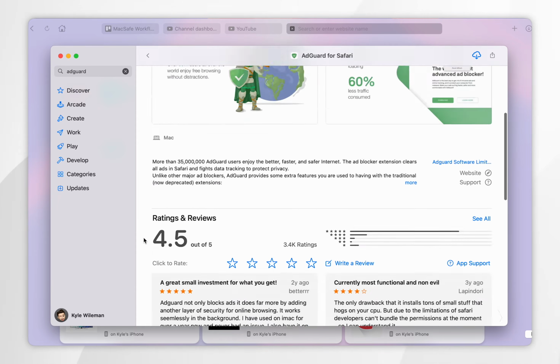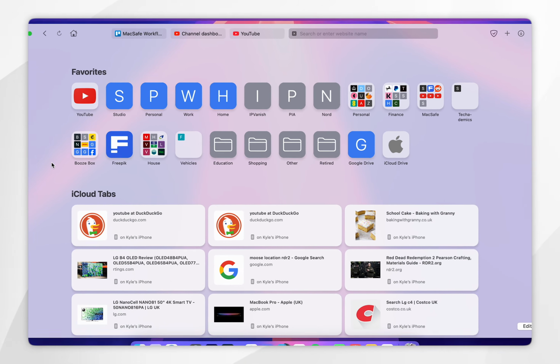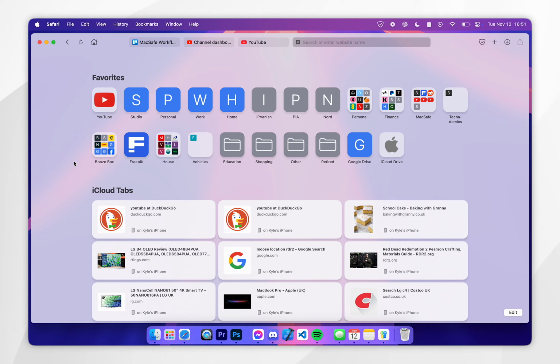Now to download this you want to scroll all the way to the top and you want to click on the Get button. However, I've downloaded this in the past, so it looks like a cloud button. Once the extension has been downloaded, we can go ahead and exit out of the App Store, and now we just need to enable it for our Safari web browser.